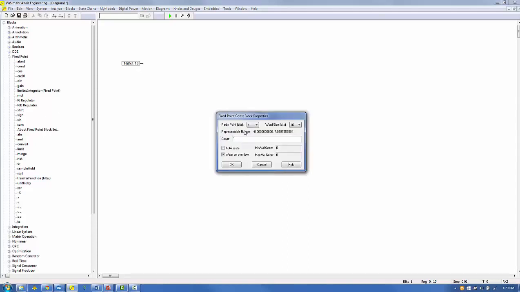The word size property is the number of bits in the fixed point number. Using the drop-down menu, you can set it to any value between 2 and 32. Most embedded targets will use a 16 or 32-bit word size. The radix point property is the number of bits to the left of the radix point. Using the drop-down menu, you can set it to any value between 0 and 16.